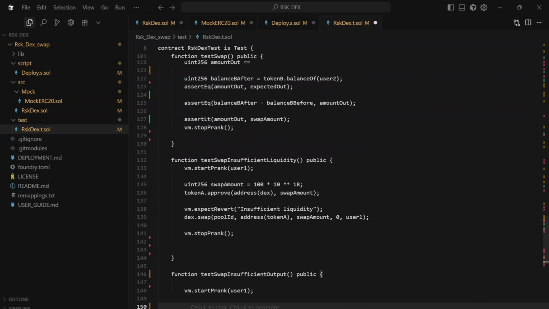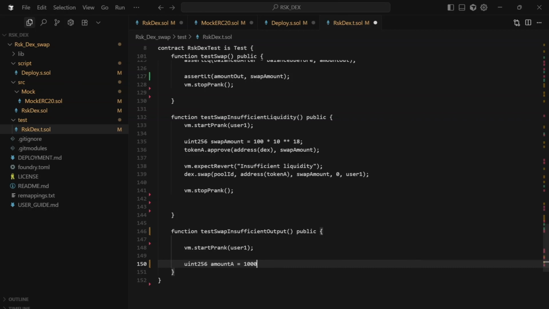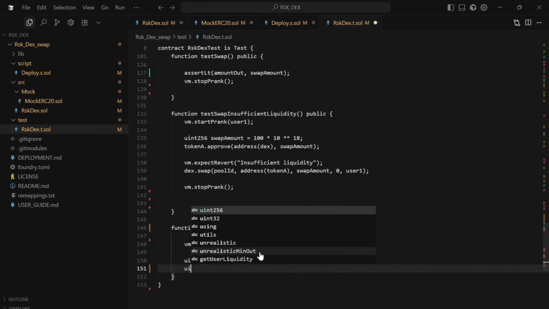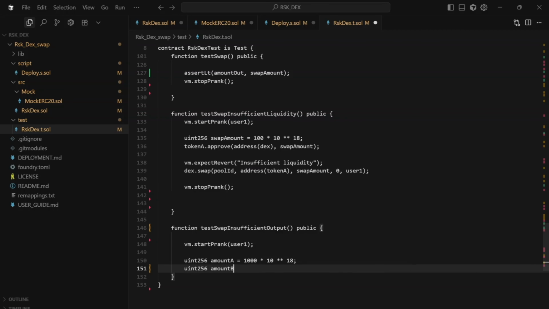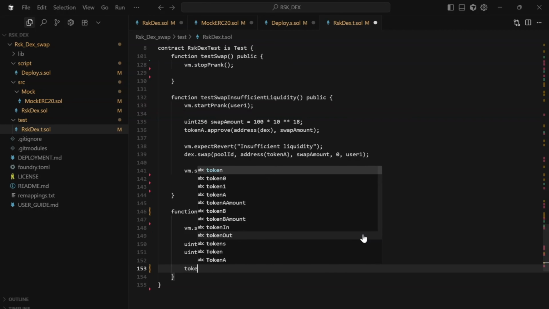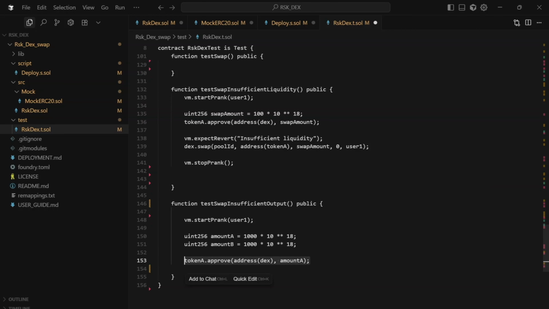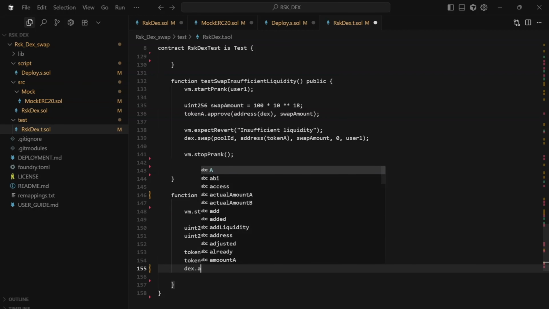uint256 amountA equal to 10^18, and uint256 amountB, that's equal to the same. Then token A and token B approved. So tokenA.approve(address of DEX, amountA), same for B: tokenB.approve(address of DEX, amountB).